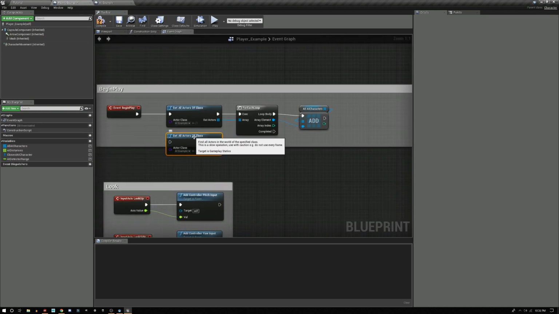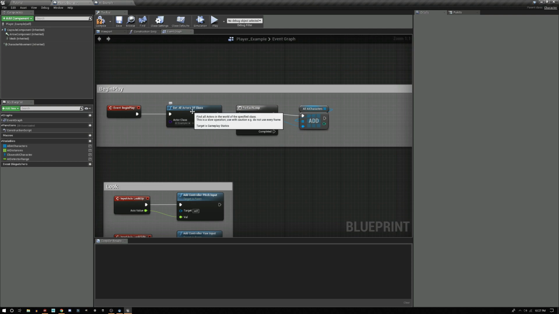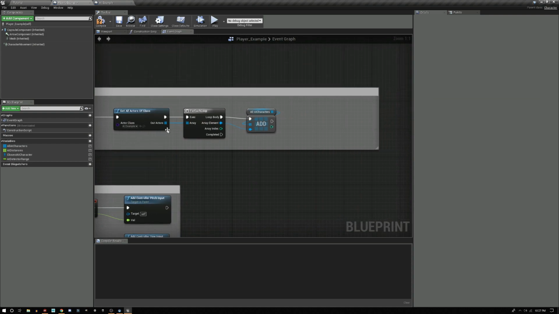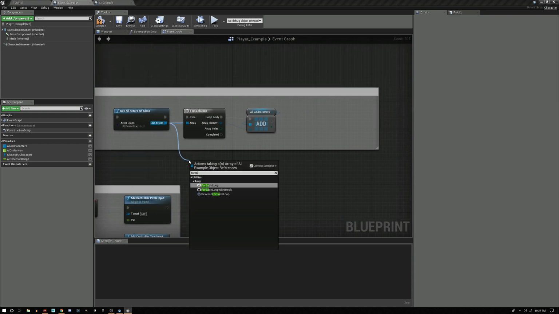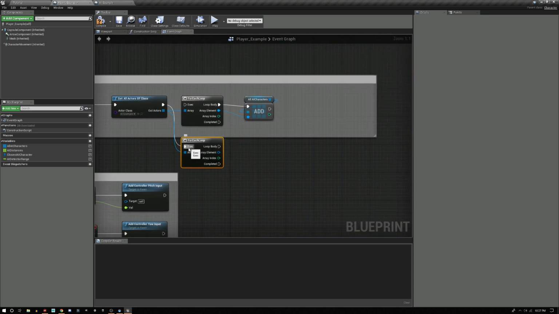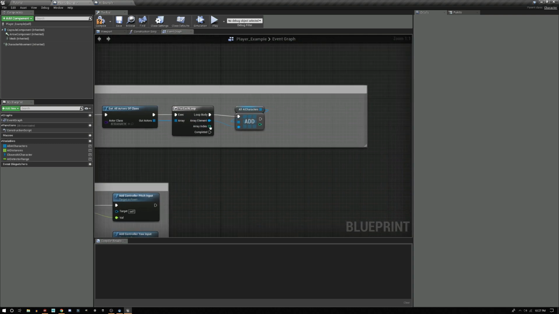Now that is going to get every single one of them in the game. In my case it is 4. No matter how many you have, it's going to get all of them and put them in this array. And now you want to drag off this array and type For Each. We're going to get the For Each Loop right here underneath of array. Make sure you plug in your execution pin. And then from there, once you've got that hooked up, it'll look like this.